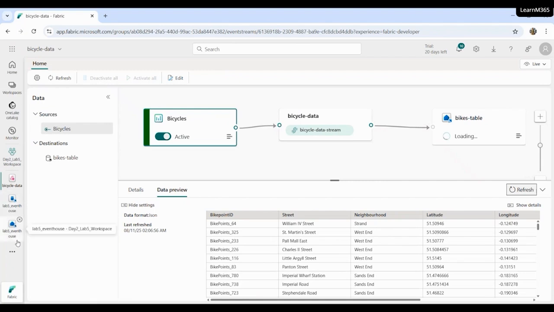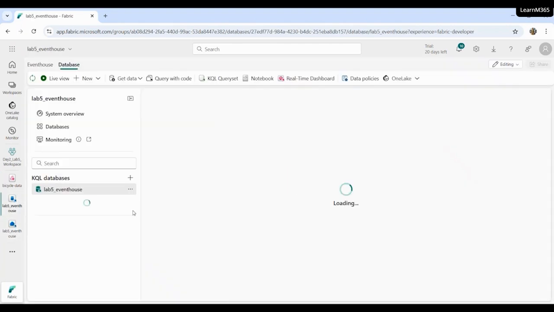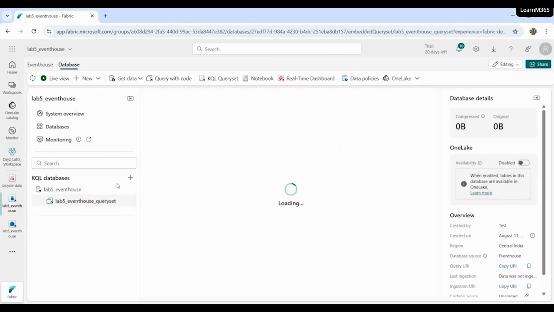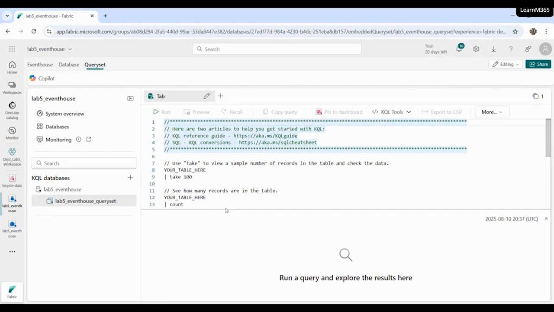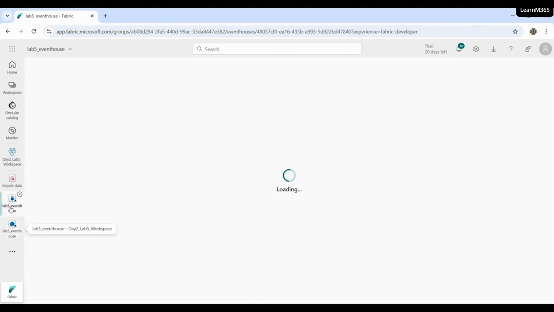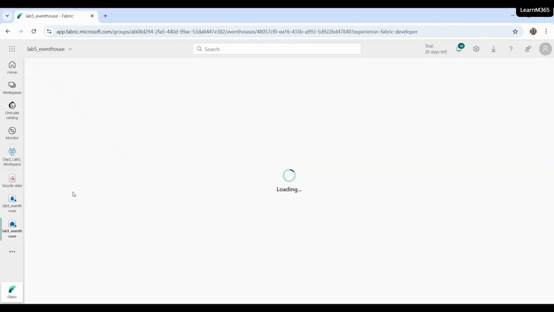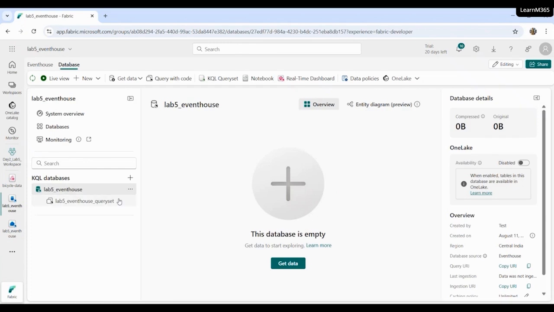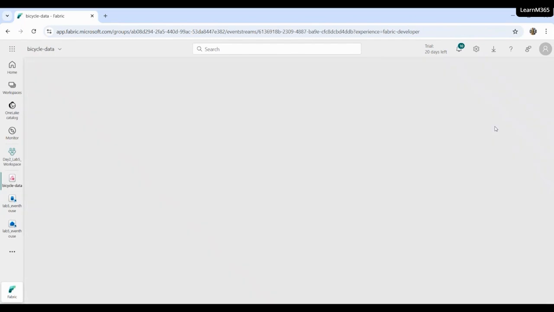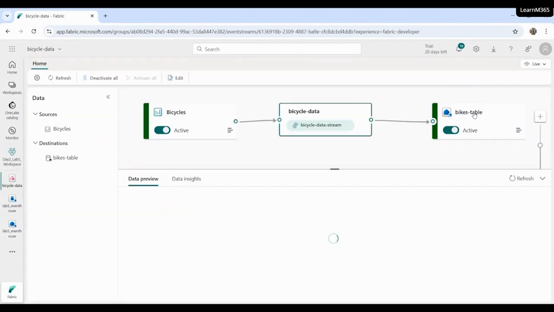If you want to go to this KQL database, this is the event house. If I go inside this event house, this is a query set. If I go inside this query set, it's not loaded fully for me. The tables are not coming up. Right now, I think this stream is still running. It is not loaded yet. That is the reason. Once it has loaded the data, then only we will be able to see. Now let's have a look at the preview of the data.